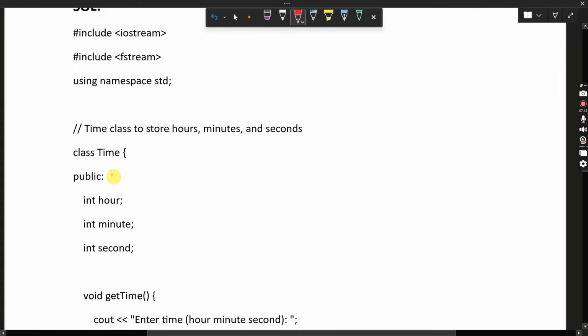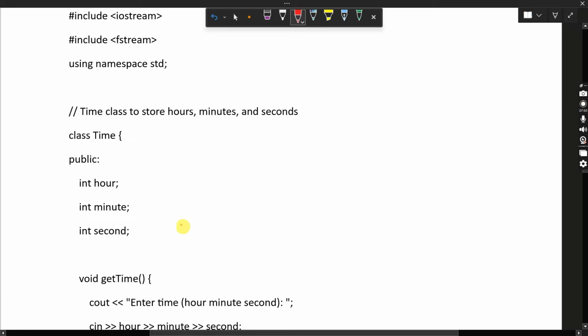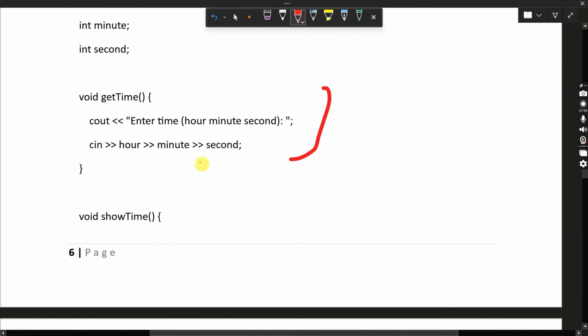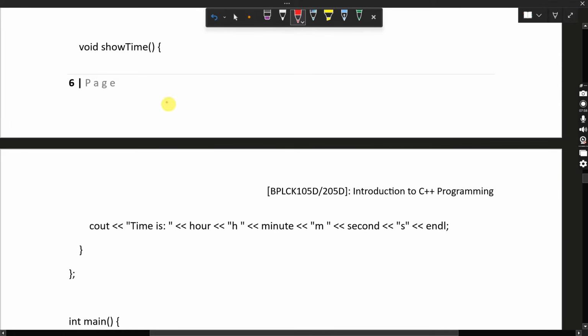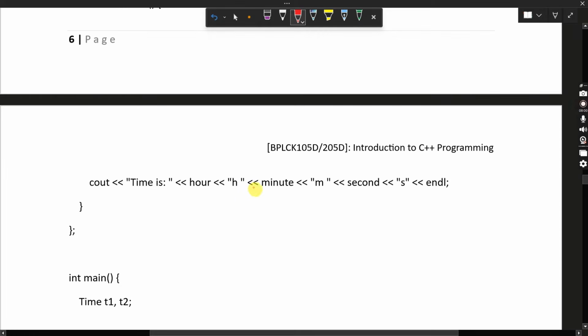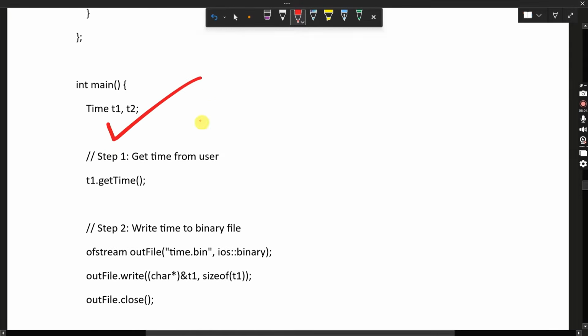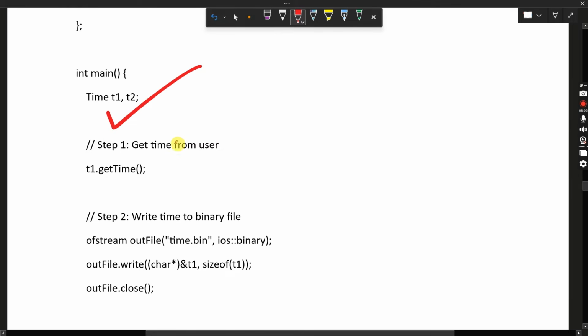Okay, so we have a time class which has public members hour, minute, seconds. Okay, so we have a function get time, into which we enter time in hour, minute, seconds. Okay, sort time, this is a function to sort the time. Time is hour, minute, seconds. Okay, in the main function we have time t1 and t2, those are variables, and t1 dot get time gets the time from the user.